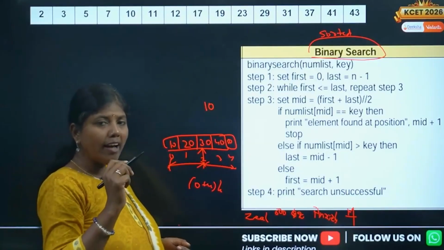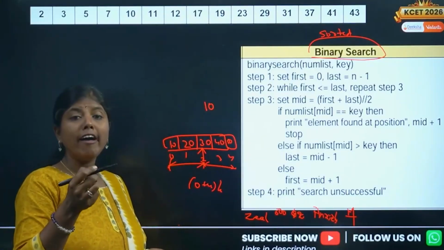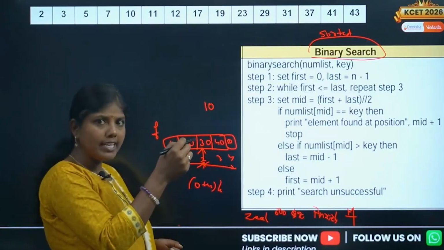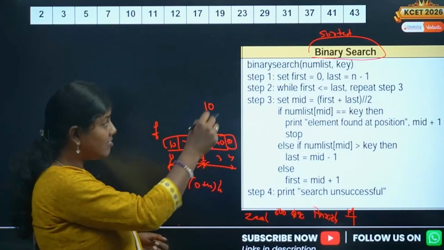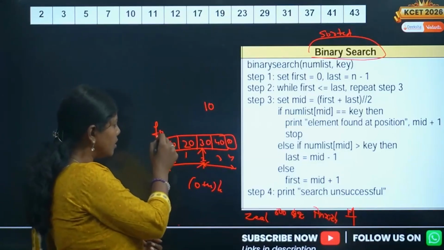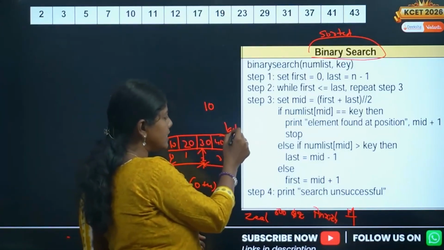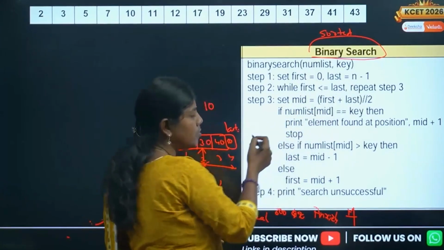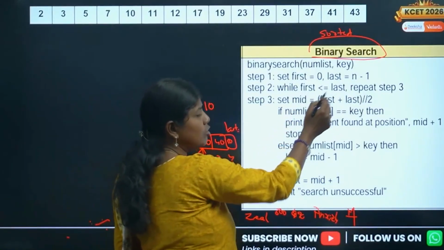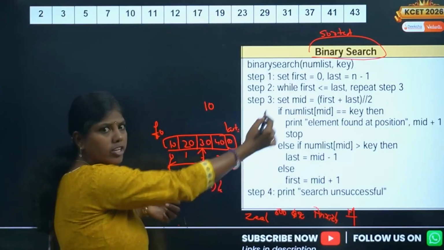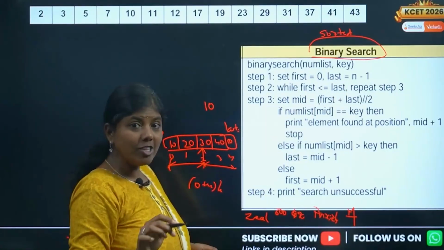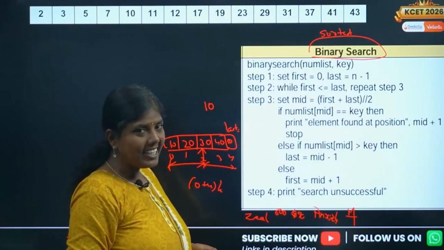So here you have to fix the boundary, which means you need the first value, or I can call it an index as beginning, end, and then mid. Here they've taken first, last, and then mid. This is the first index, it is 0. The last index is n minus 1, that is going to be 4. And always first should be less than or equal to last. The element should always be within this boundary. It cannot be present somewhere else. Clear?